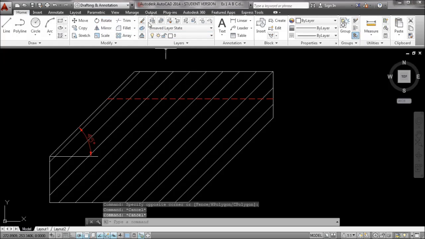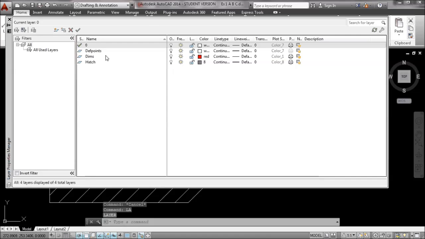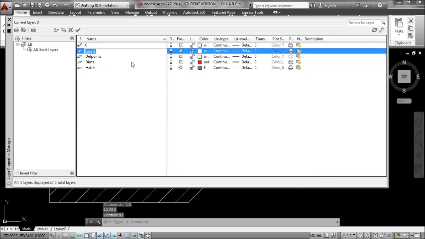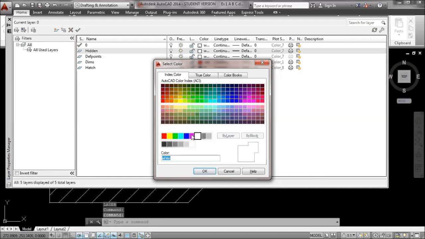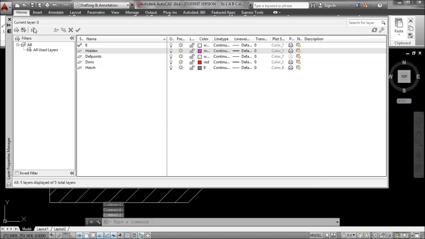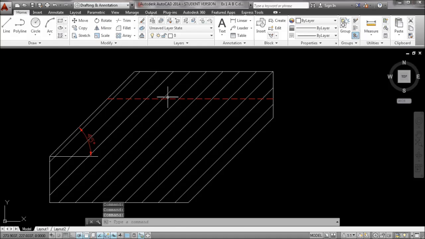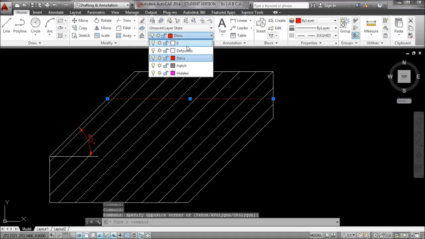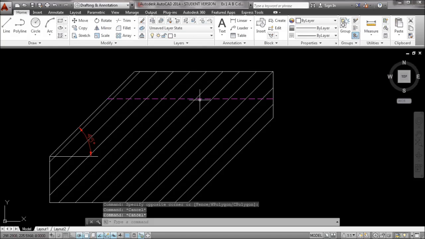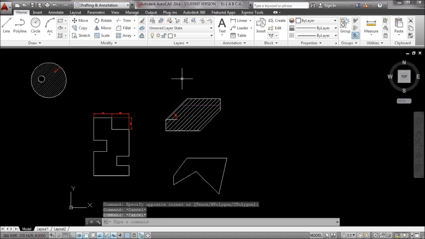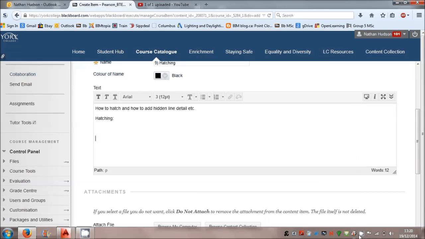You'd have another layer. I'll just type LA, enter, called hidden. So we'll call it hidden. Give it a colour. We'll say magenta this time, so it's thinner than black. So on here, I'd click that and set that to the hidden layer. That's pretty much how you set line types in CAD.